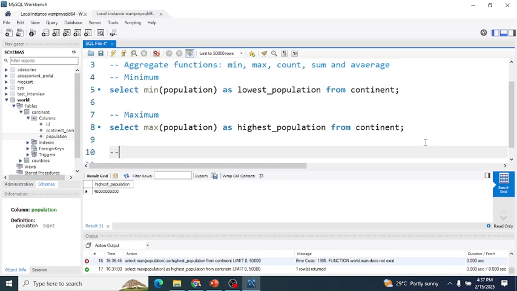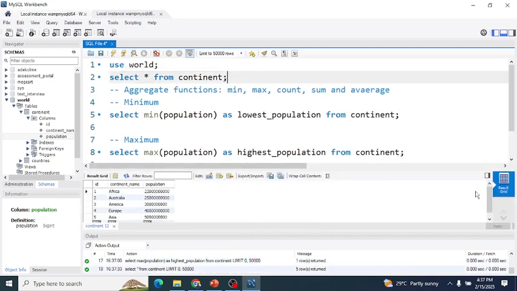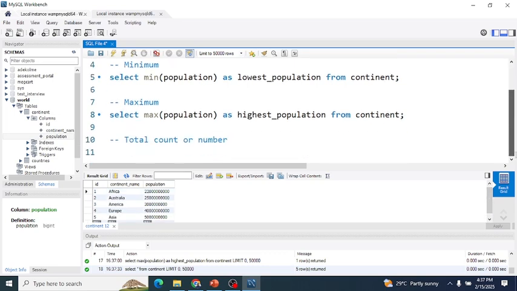So let me call it total, total number, total quantity, total count, or total numbers. Total numbers. So I want to count it. I don't know how many countries there are. Let me run it again. Let me just show you. If you check it now, you see that there are about 5 continents in this case. 5 continents. So it's going to give me 5. It's going to count it. It's talking about row counts in this case.